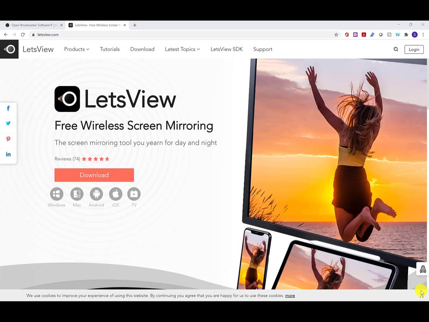So here's where we're going to look at where we can access the two programs I mentioned. So here's Letsview. It's a free wireless screen mirroring system that you can use on Windows, Mac, Android, iOS, and the TV. I'm only going to look at the Windows and basically the iOS part because those are the ones I use. And this is the website up here, letsview.com.